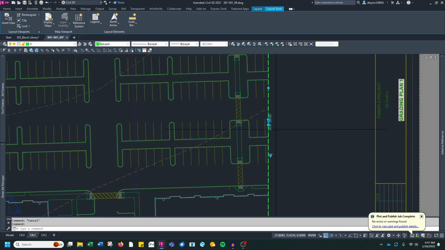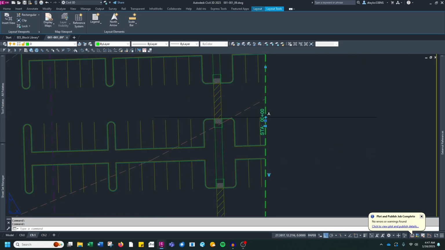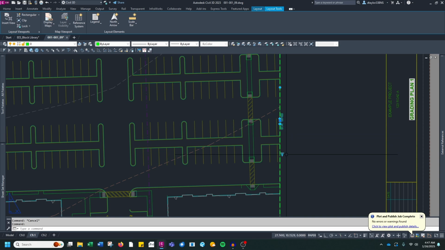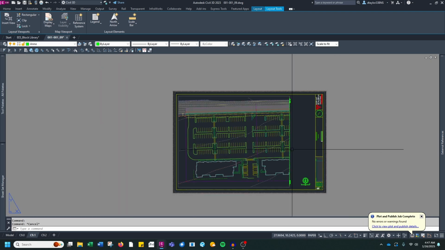The other thing you can do with this match line block is you can flip it using this flip grip. The other thing you'll notice is I have a visibility grip. This will allow you to toggle between no station and a station value. I'm going to check no station here since this is a site and not a road or a utility with stations.